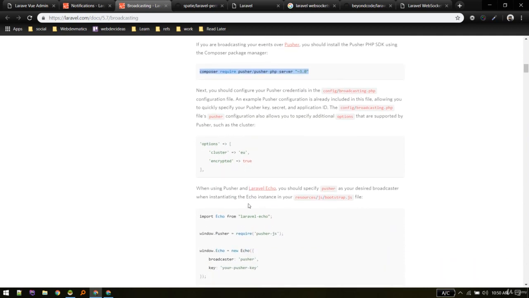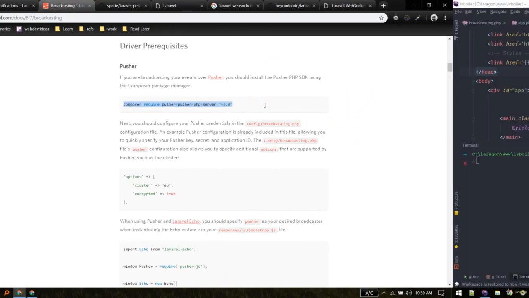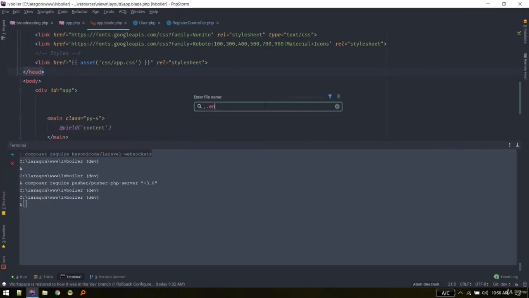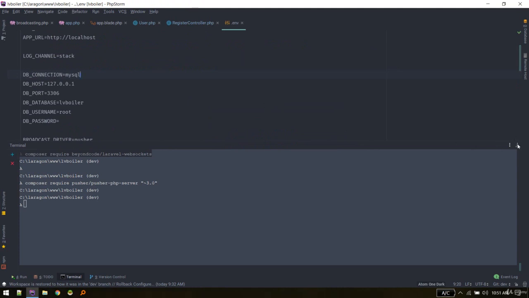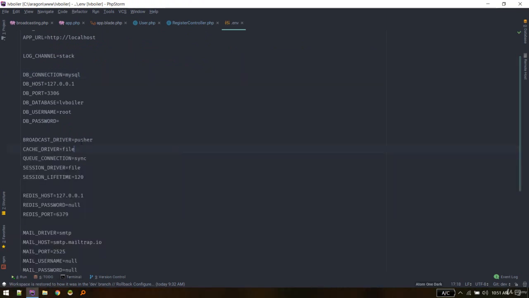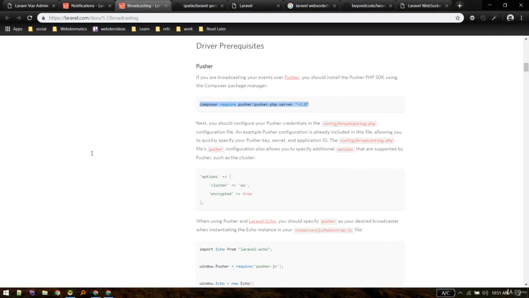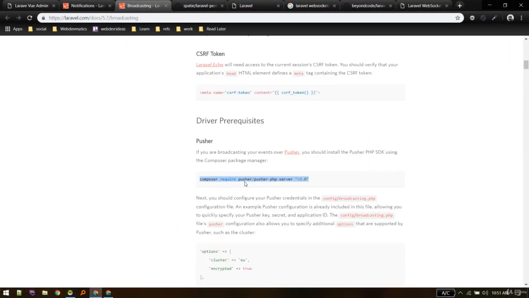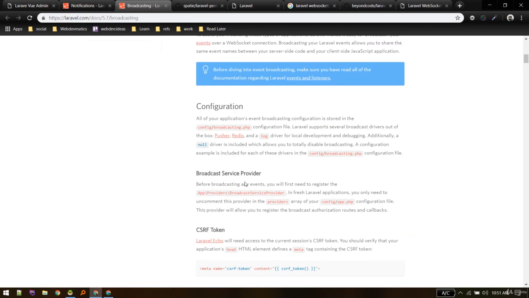Once that is pulled in, you have to tell it that we will use that service. So in broadcast driver we need to make it pusher. We will not be using Pusher itself, but we'll be utilizing that package, that's why we need to set that. Alright, so I think that's it for the broadcasting setup.